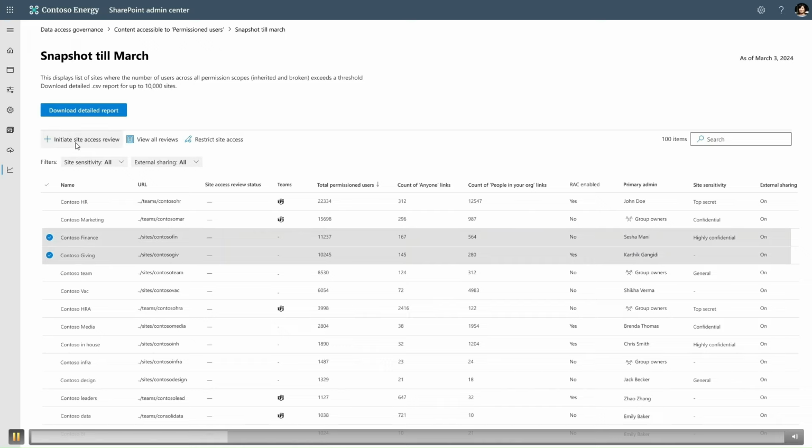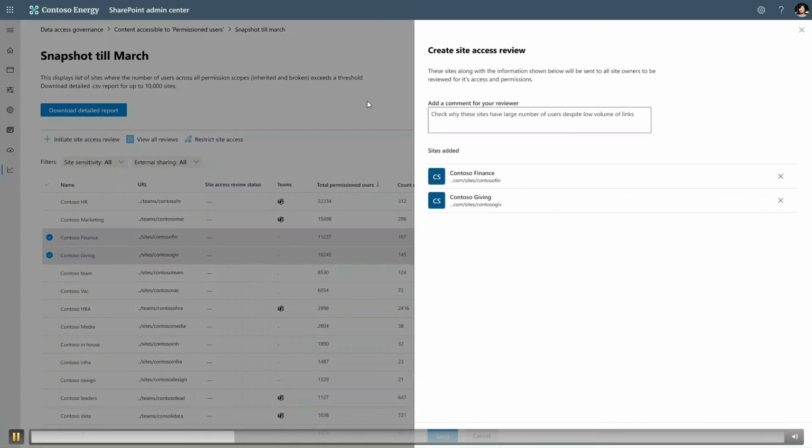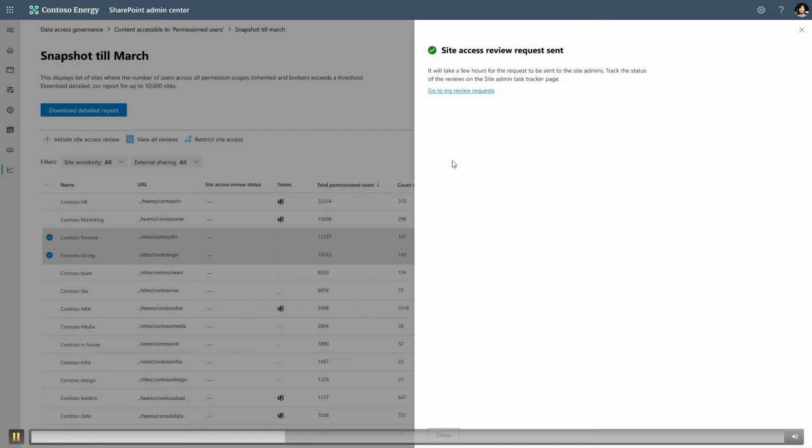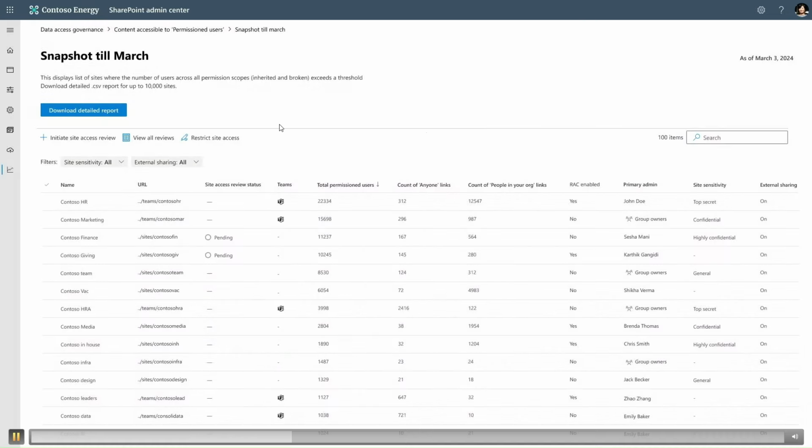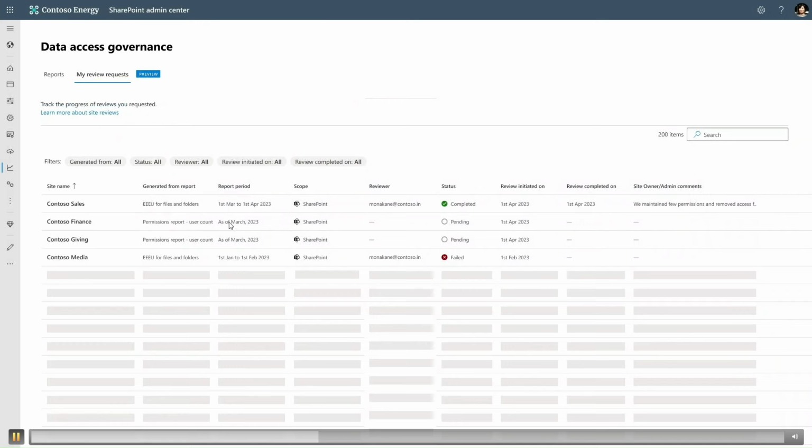We choose that. So the admin chooses that, initiate site access review. This is the new workflow we are talking about, directly from the report. Okay, it sends a message to the site owners. So once you send it out, it will land in our site access review page. You can go to the site access review from here. It will show in the report that my requests are in pending state at this point in time.